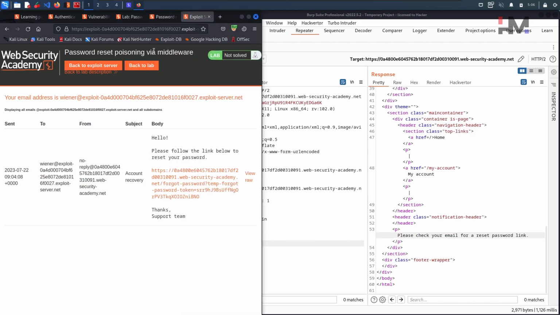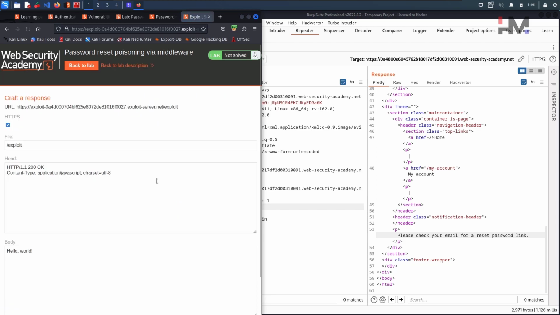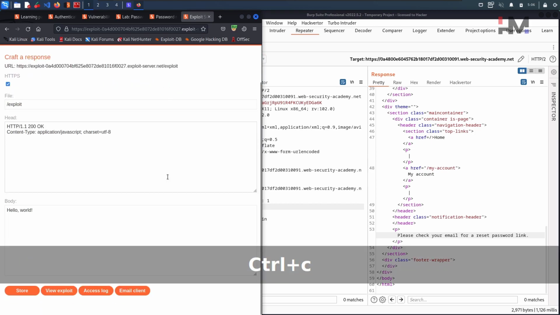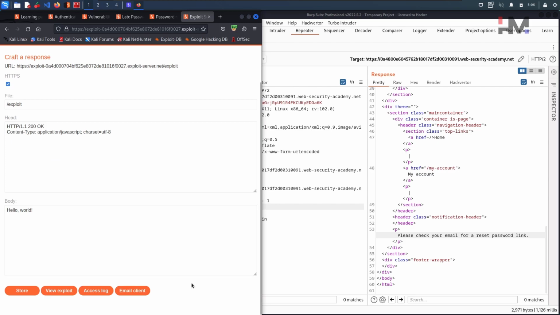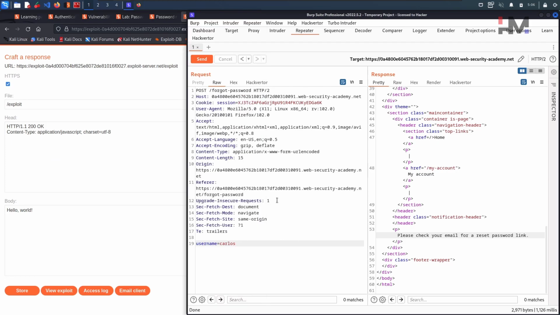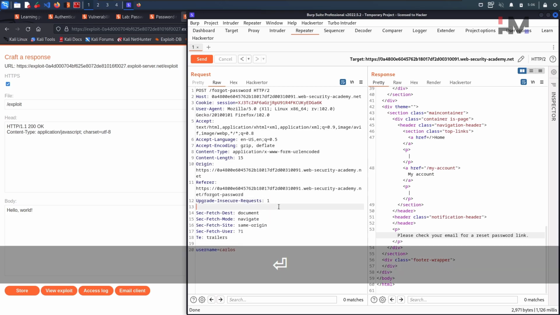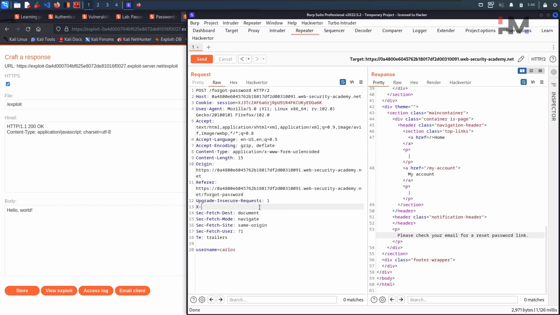As this lab title itself says, poisoning via middleware. So here the middleware is this particular domain. Okay, just go back to the exploit server like this and copy this particular URL. We will use a particular header called X-Forwarded-Host. If we include this in the request, then the response, whatever process is happening at the back end, will be sent to this X-Forwarded-Host.